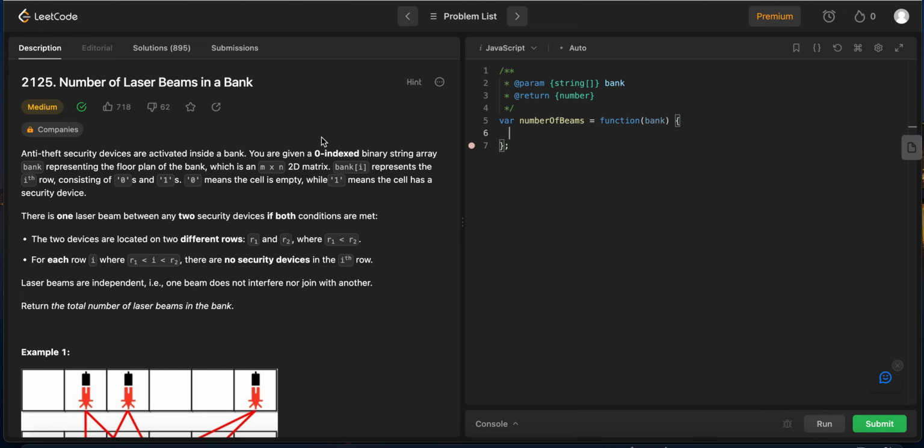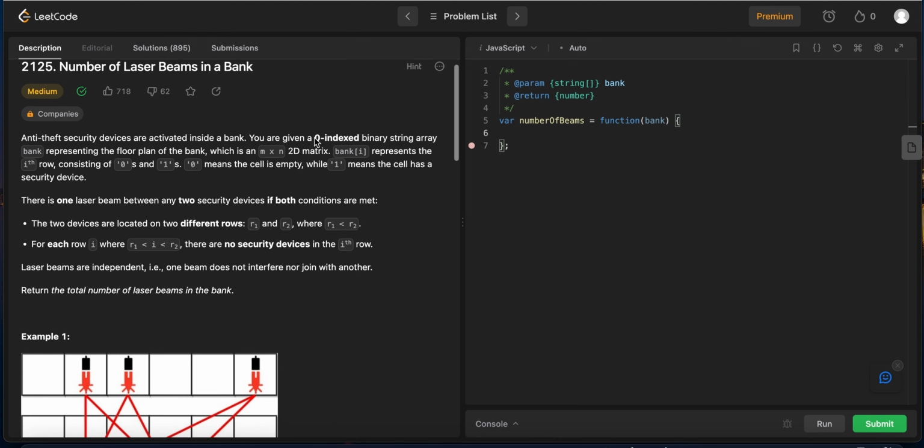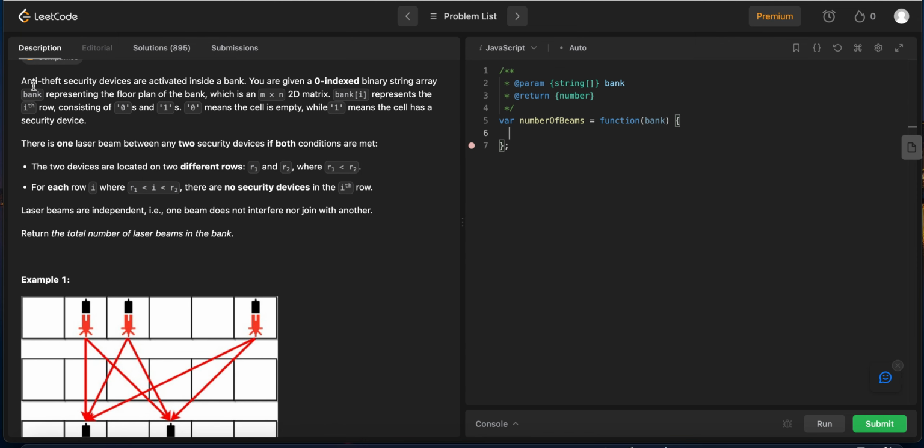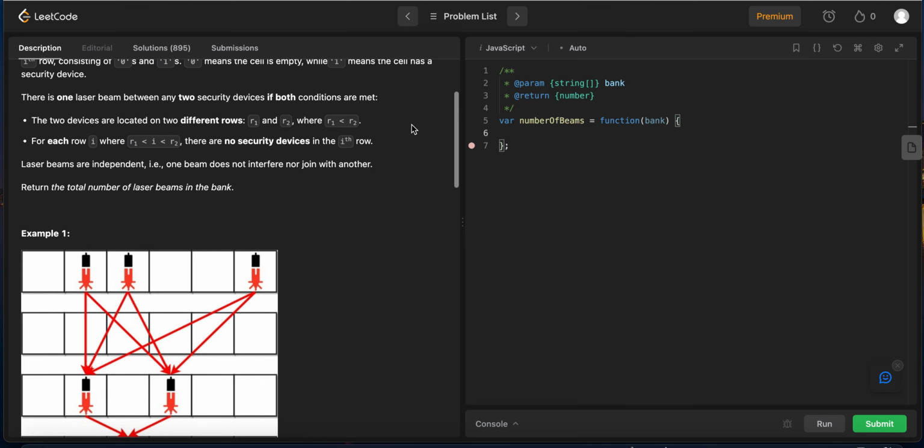Hey everyone, tonight I'm doing LeetCode challenge number 2125 called Number of Laser Beams in a Bank. In this challenge, the description tells us anti-theft security devices are activated inside a bank. You are given a binary string array called bank, which represents the floor plan of the bank. Each element in the array, bank[i], represents a row in the bank and consists of zeros and ones. 0 means that the cell is empty, while 1 means that the cell has a security device.